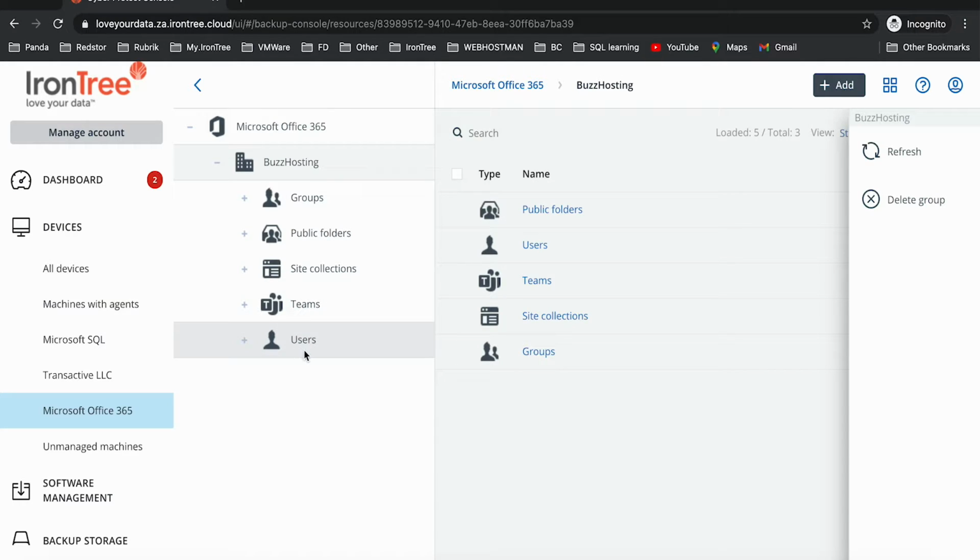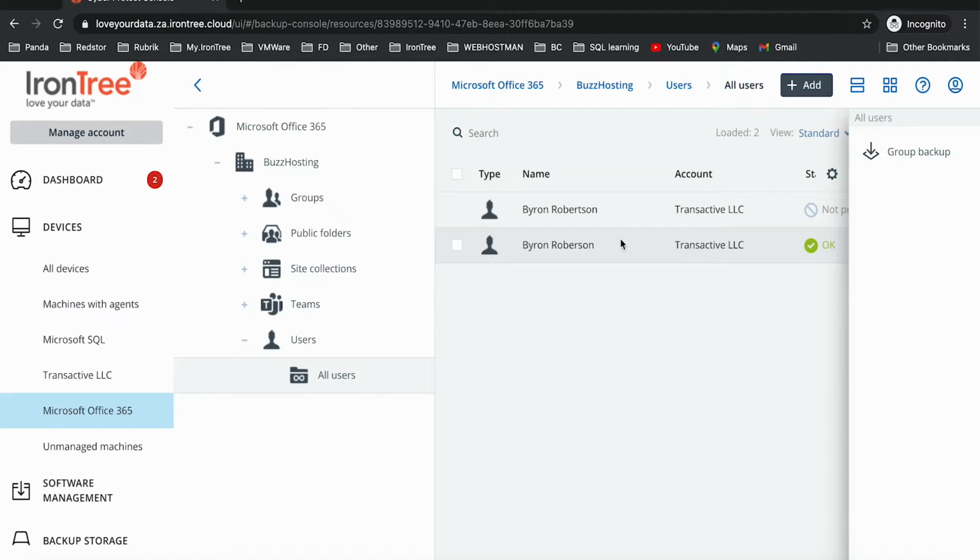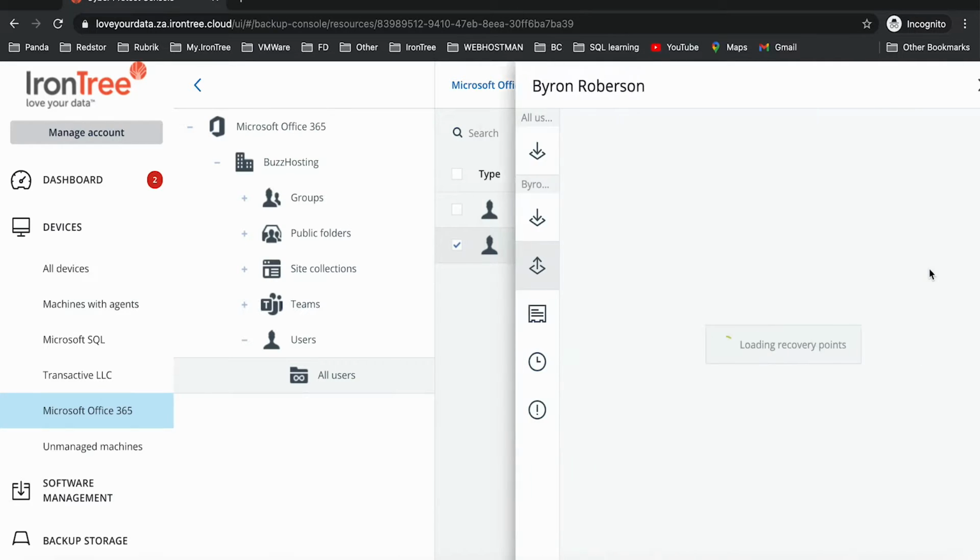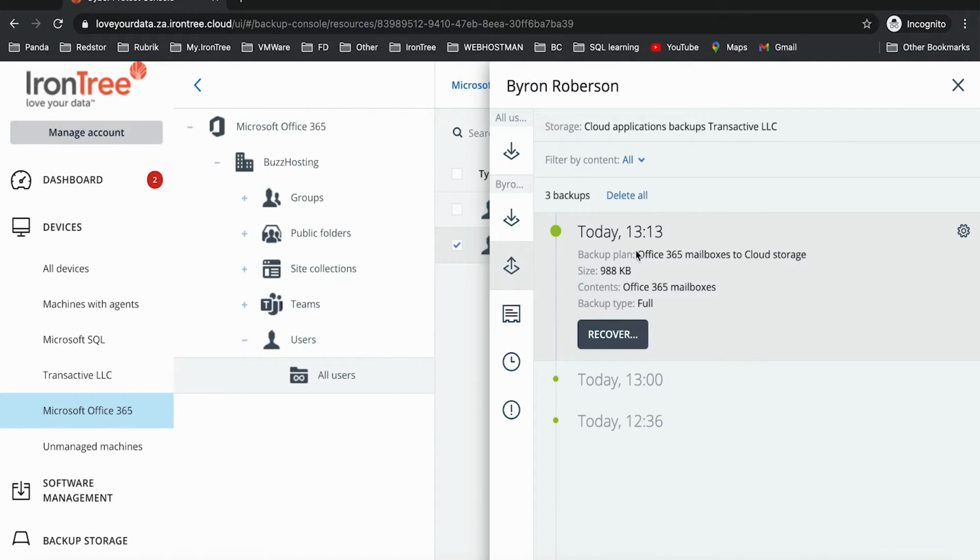And in order to recover a mailbox, we want to navigate to Users, and then find the email account that we want to recover data for. Once I've located it, I can select it and then click on Recovery. I can then choose my recovery point. Once I've located the recovery point, I want to click on Recover.